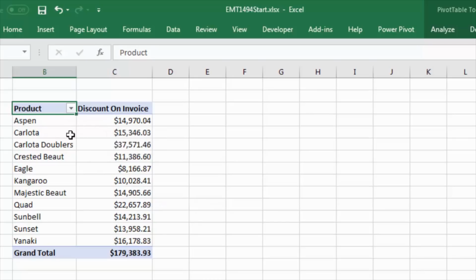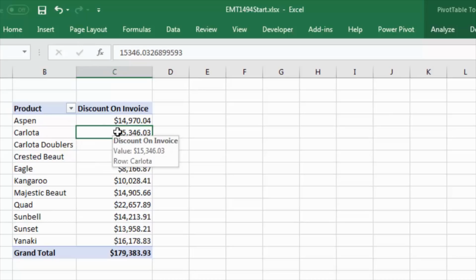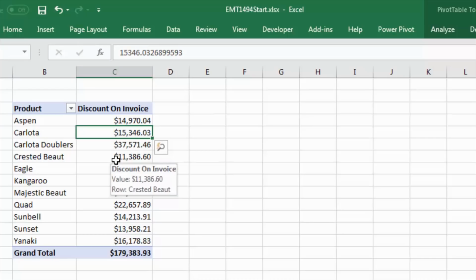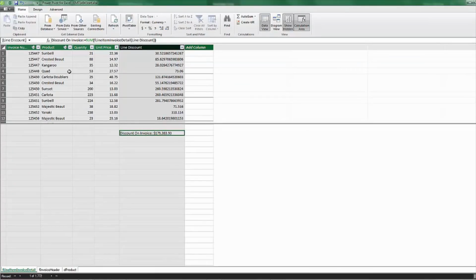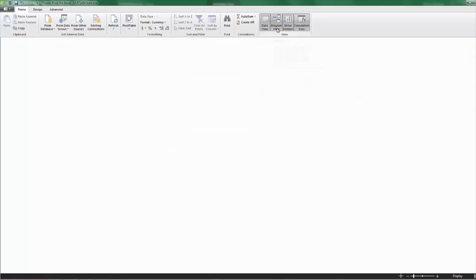product as a condition or filter or as the dimension to make our calculation. All right, so we have allocated discount and created the first part of our report. Alt-Tab, back over here to the data model. I want to go look at diagram view.